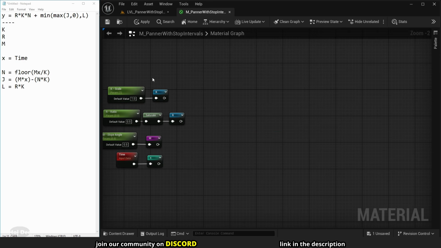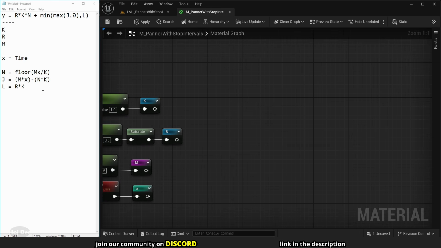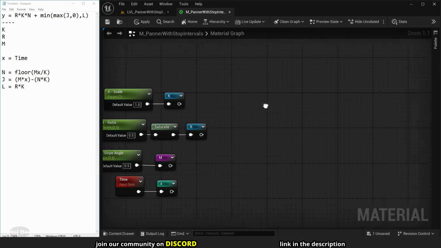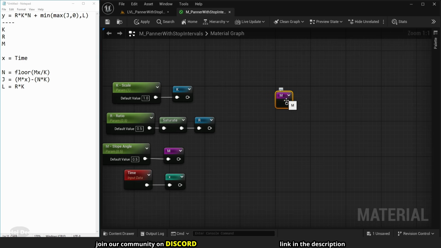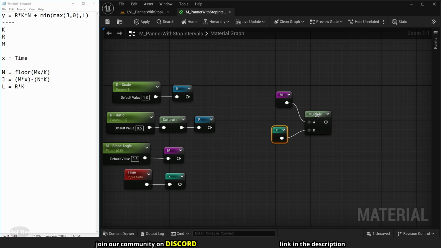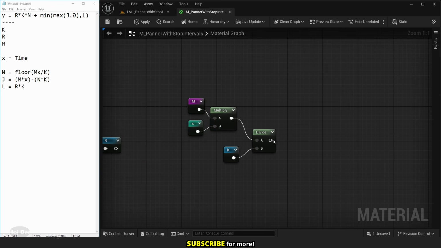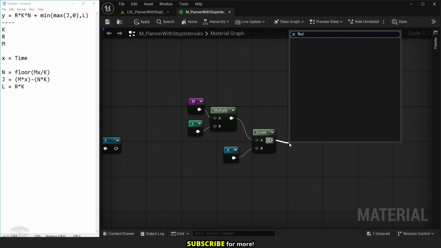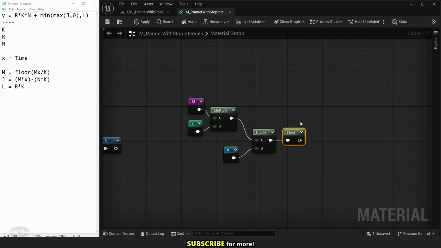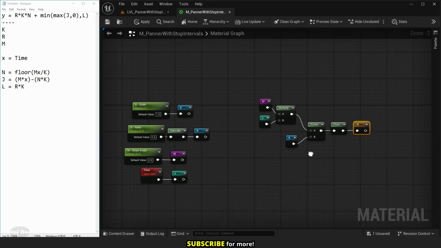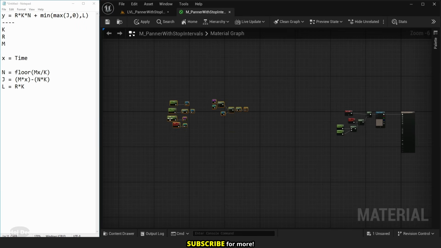So, to create N, we should get the floor of M multiplied by X divided by K. So, we have M, let's multiply it by X, and then divide the result by K. So now we should get the floor of this. So let's drag out of here, search for floor, and this will be N. So let's add a named reroute and name it N. Let's also move these to make some room.